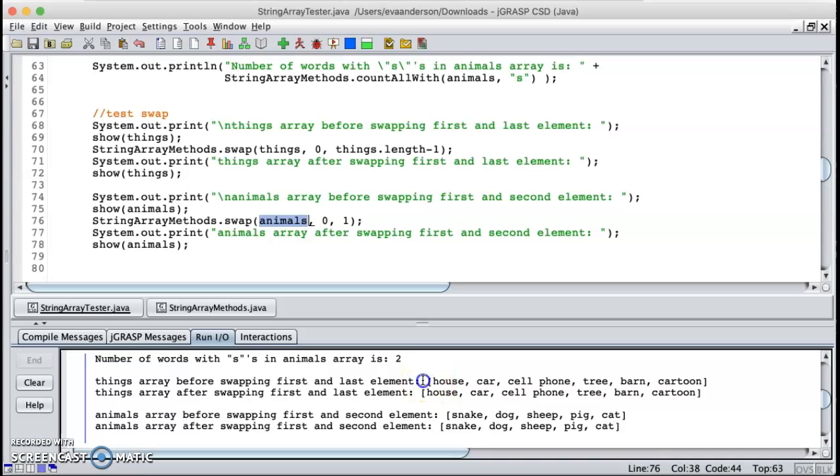And so we can see the output here. We can see the array before the swap and after the swap. And we know that once we change our program, we're going to see these swap places.